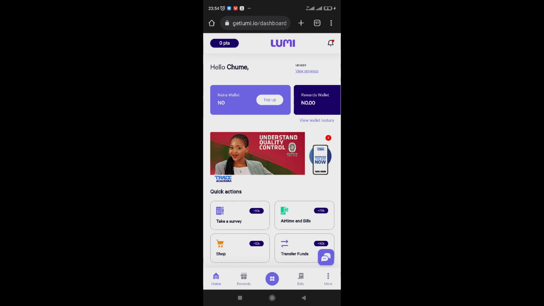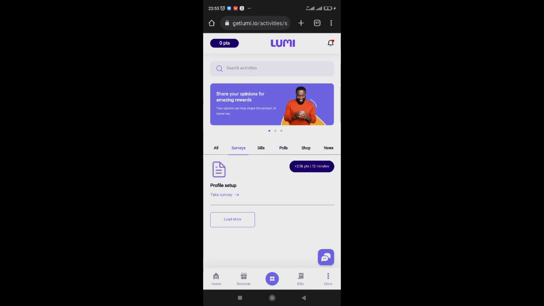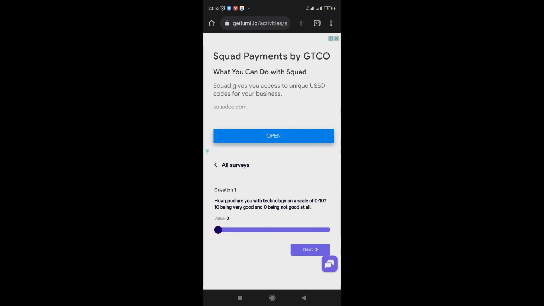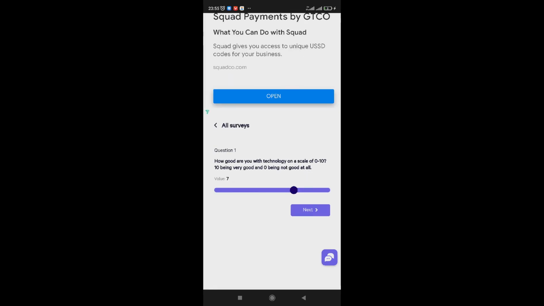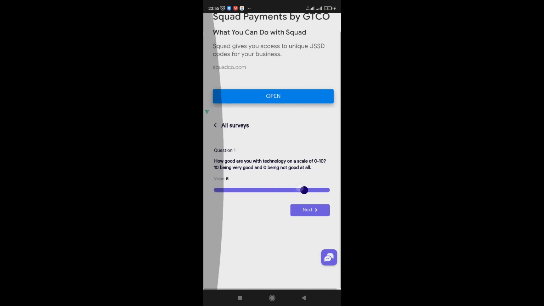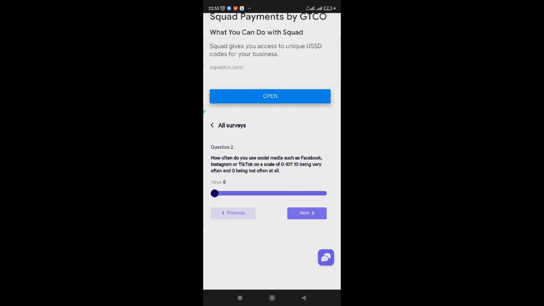So guys, we're here. The first action you take is, as you can see here, to take a survey. So you click on take a survey, then profile setup, you take the survey. It's a 12 minutes question. All right, it says how good are you with technology? What you need to do is to drag this left and right, just drag it. So let's say 7 with technology.